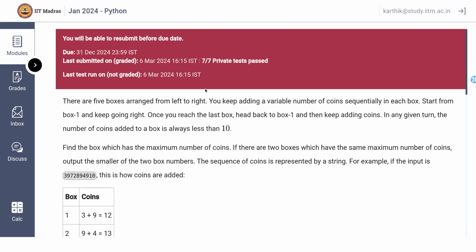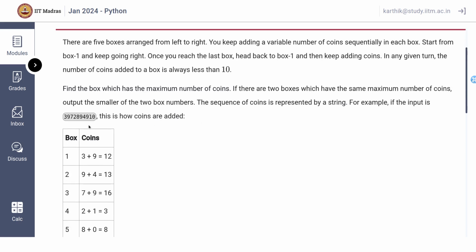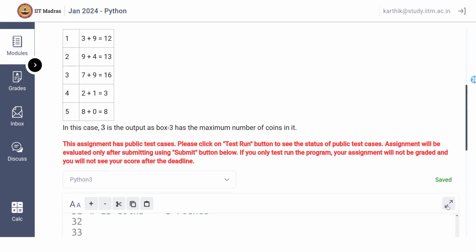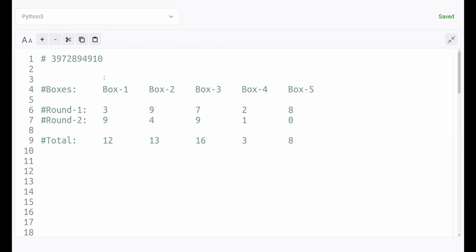So the number of coins that you add at each box when you are at a particular box is given as this long number, right, that you have. That tells you what is the number of coins that you add at a particular box. So for instance, let me take this example.